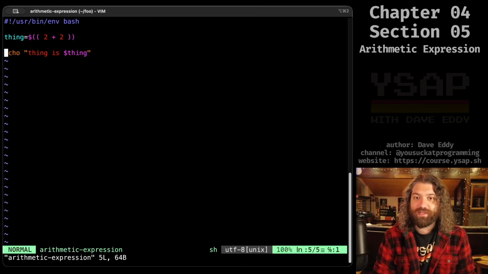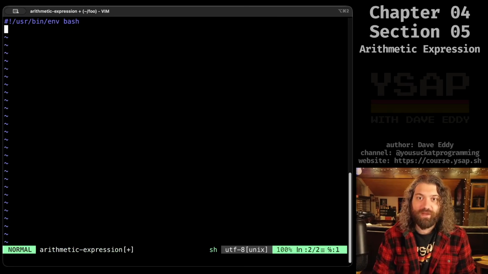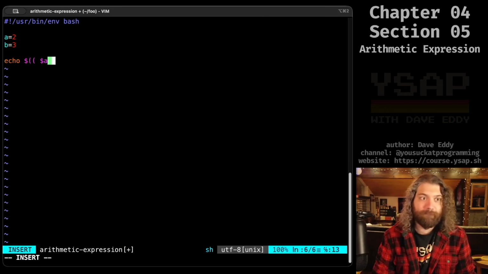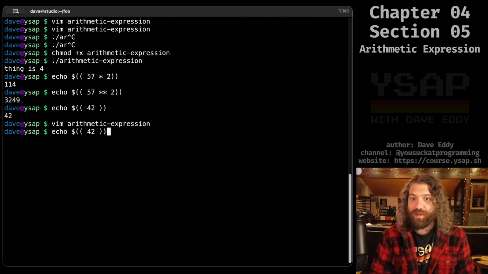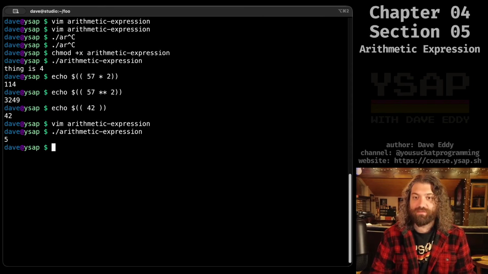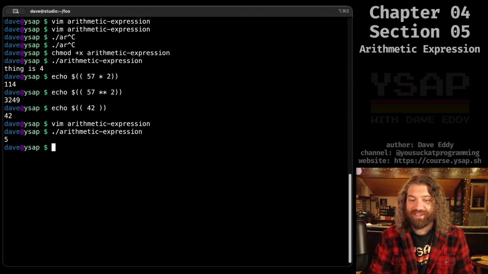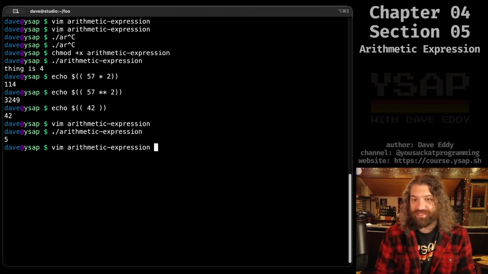Let's go back into the script, and let's start doing some fun things here. Because we can do, let's say, A equals 2, B equals 3. We can echo $A plus $B. We can even use variables, and look at this. It works. I said it works before I even ran it. I should be more cognizant of that. So we get 5 because 2 plus 3 is 5.